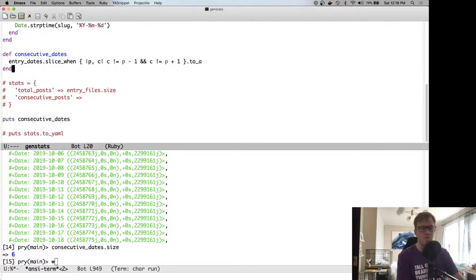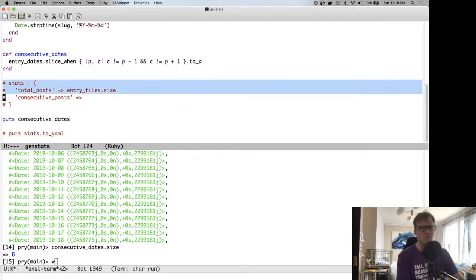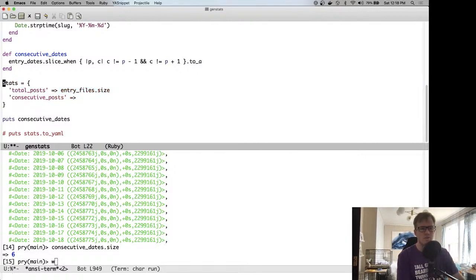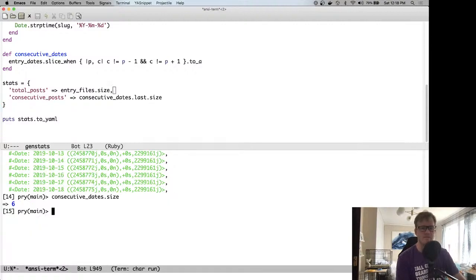So consecutive posts. So now consecutive posts, all that's going to be is consecutive dates. We're going to take the size of the last streak. So we can even do that in here. So we're going to go consecutive post equals consecutive dates. We want to take the last streak available and we want to return the size. And we want to add a comma so it's valid.